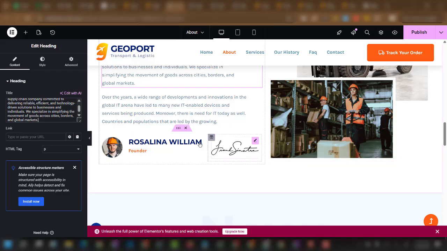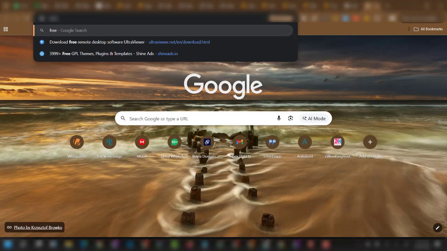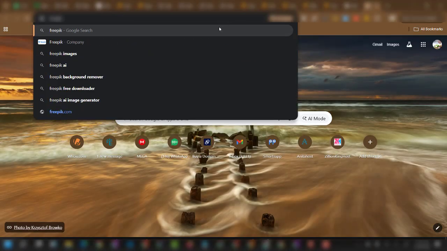If you need quality pictures for your design, you just go to this site called Freepik. It's called Freepik.com. This is it here. You can get quality pictures from this particular website. Alright, so let's move ahead.